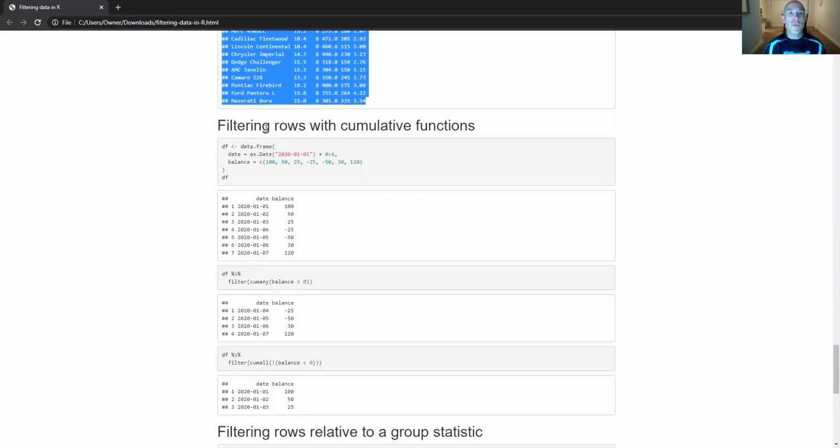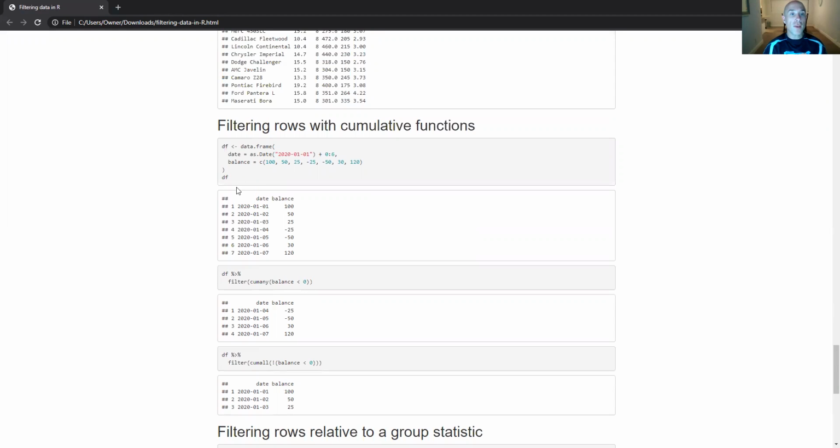Now let's go ahead and filter rows with cumulative functions. So here I have a data set, and this code is just building the data frame. This is like the balance of somebody's bank account or something like that: 150, 250, negative 250, negative 50, 30, and 120. All right, so now we can go with the cumulative any. This is cumany, which is actually cumulative any, and balance is strictly less than 0.